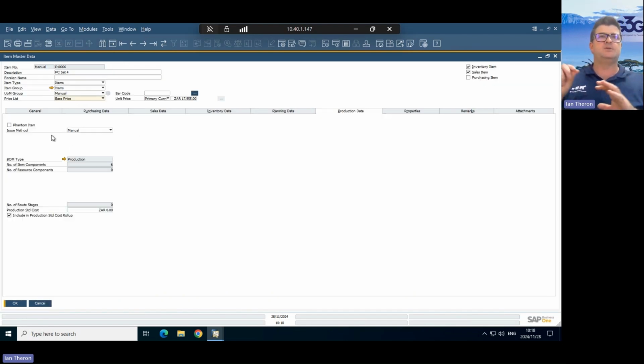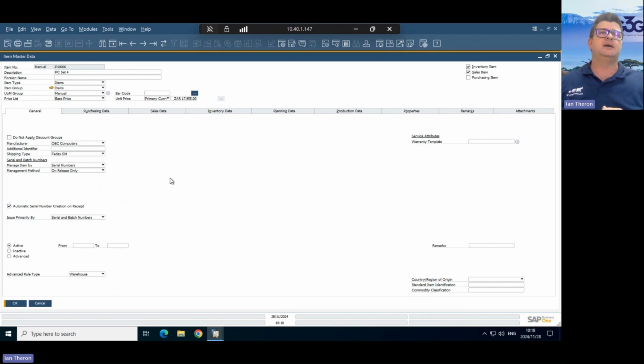I'm going to speak about the purchasing side as well while I'm on the item master data before going to the supplier info, because it all integrates and it's all linked at the end of the day. So on my general side, this is where I've got my manufacturer, and any additional identifier. How am I managing this item? Am I looking at managing it via serial numbers or batches? And if I do manage it by serial numbers, what is my management method? In this case, we only manage on release.